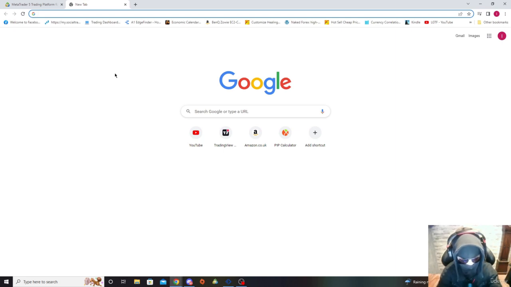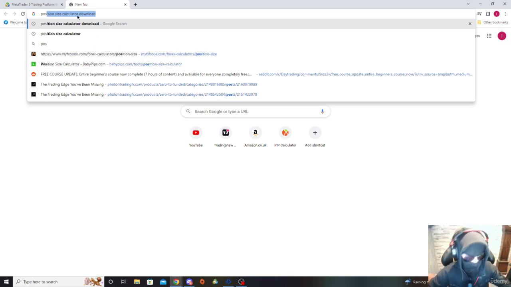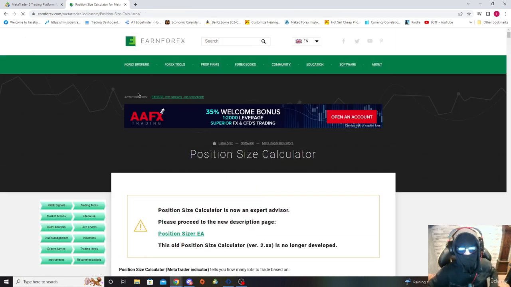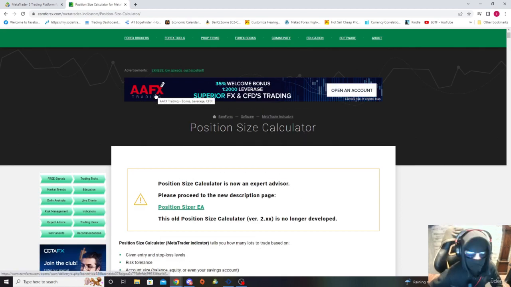But once you've downloaded Metatrader 5, you want to search for something else called position size calculator. Search this exactly, position size calculator download, okay? So position size calculator for Metatrader, earnforex.com. You want to search exactly this, and then click on the first one that's done by earnforex.com. Open that up, and you're going to see this page, all right?